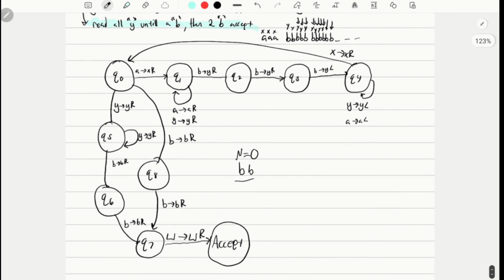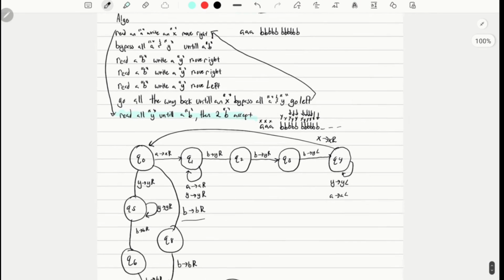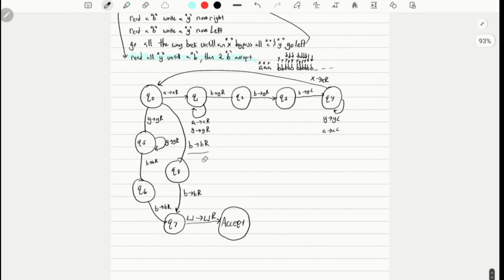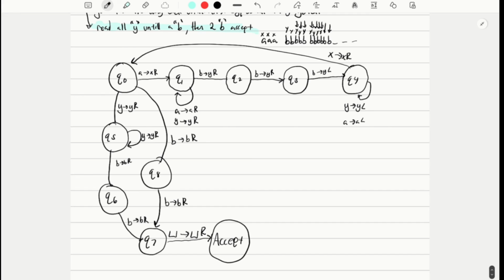So if the string is just B's, we're not going to read any A's or any Y's. We're just going to read a B, which is this one right here. Head is right there. Read another B. Head is right there. And there's nothing to the right of it. It just gets accepted. And this should be our Turing machine right here. Once you actually write the algorithm, I won't say it's easy to make the Turing machine, but that should be it.